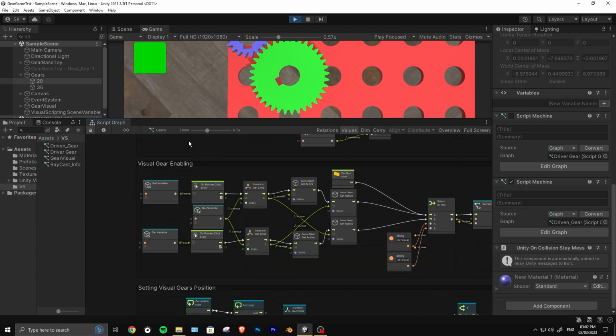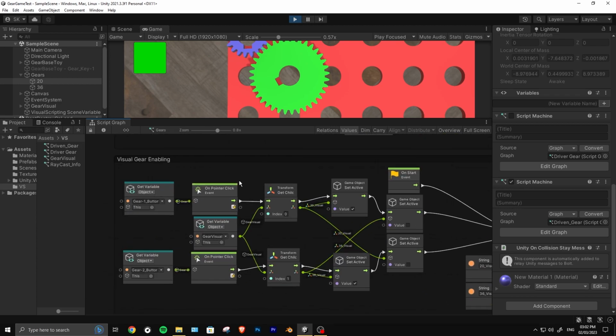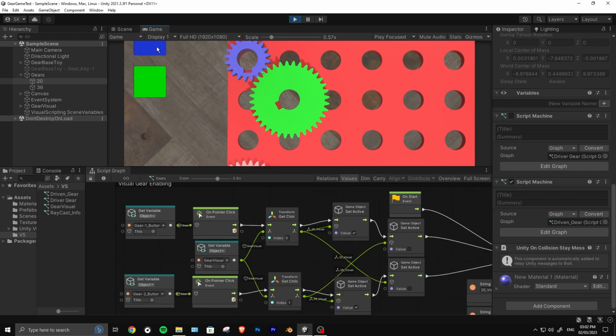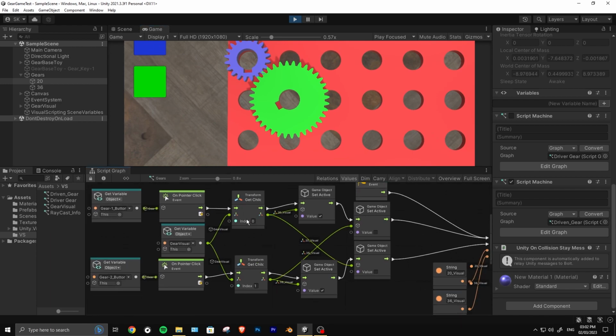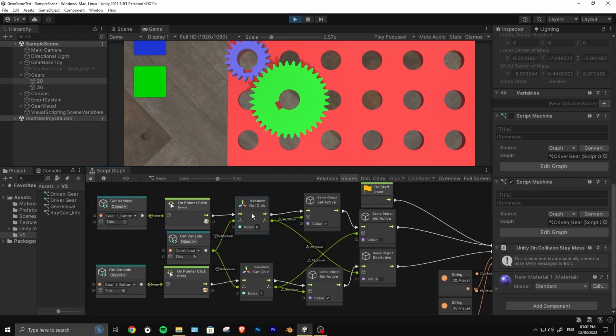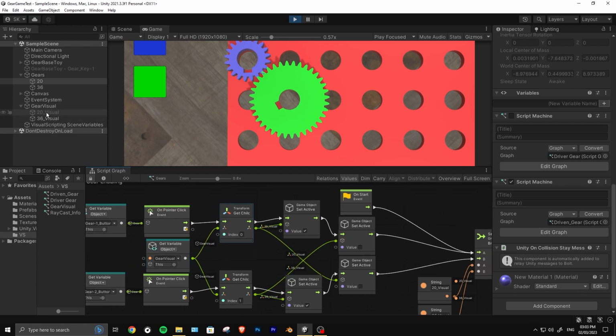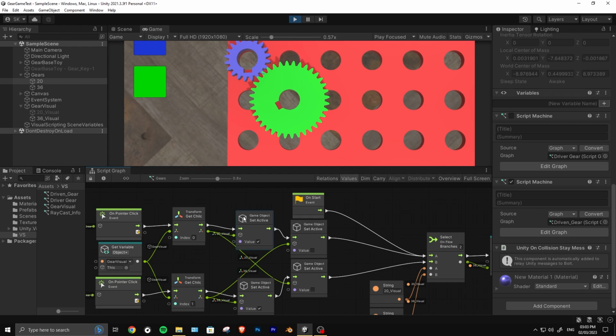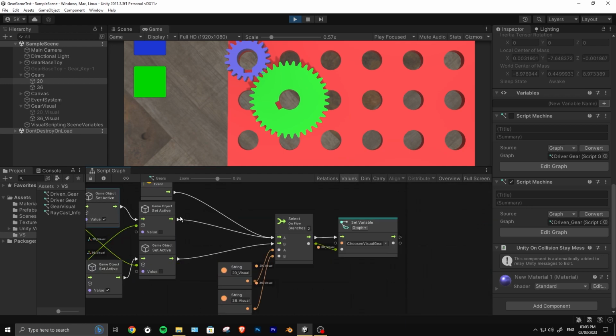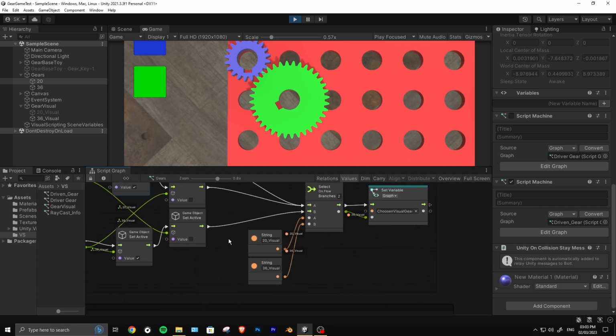As you can see over here in visual gear enabling, when I press the first panel, the blue panel, it will take the gear visual from over here. This is an object variable that I made, and then I'm taking its first child, which is this 20 visual, and I set it true and the other one false, and that's it.